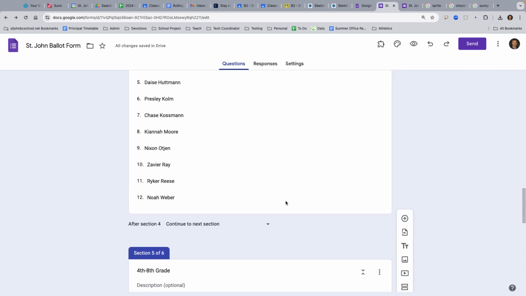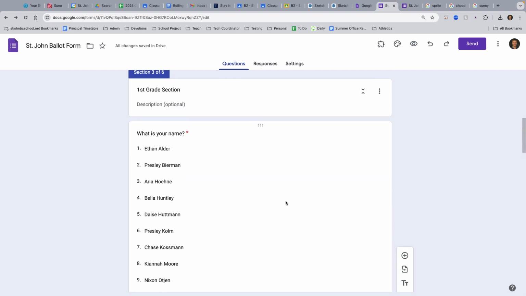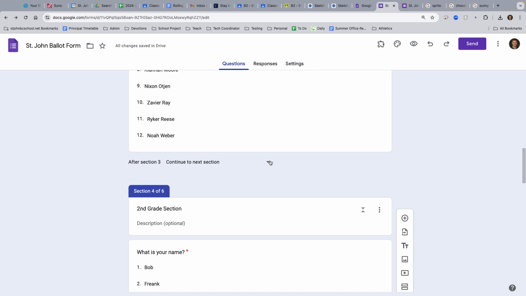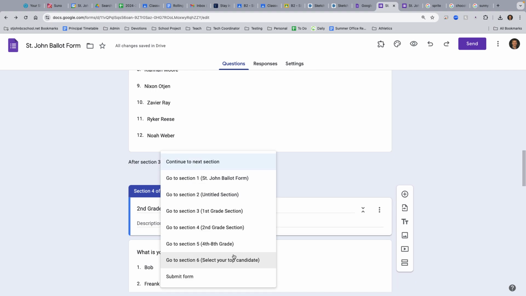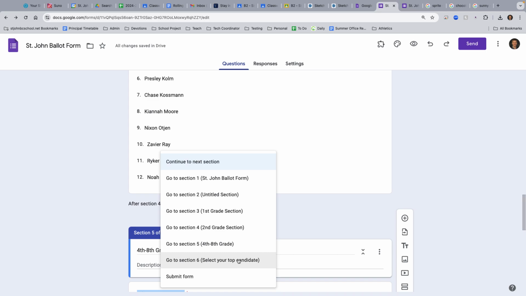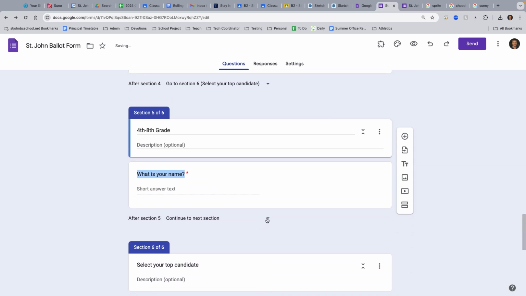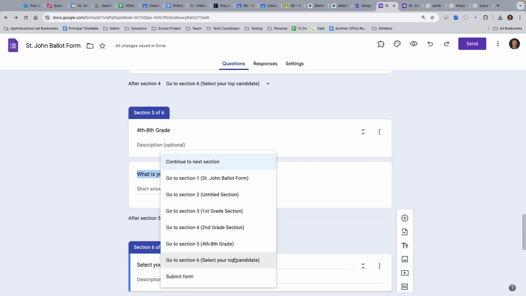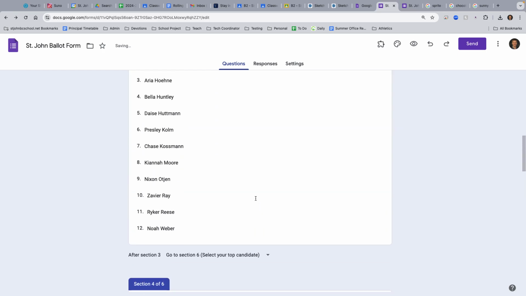Super easy, right? So one of the things I should have done, where it says continue to next section, we're going to skip all the way down to select your candidate. So it's going to skip over all of these sections, select your candidate. And the reason I should have done this before I duplicated this section was then I'd only have to do it once, not all 3 times.